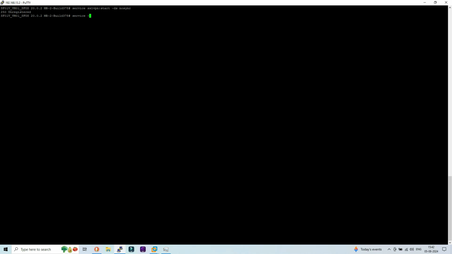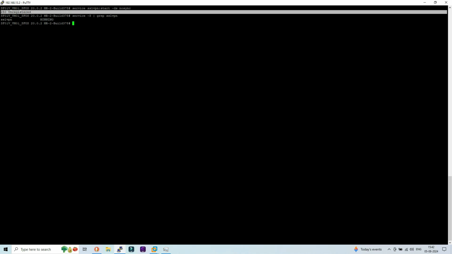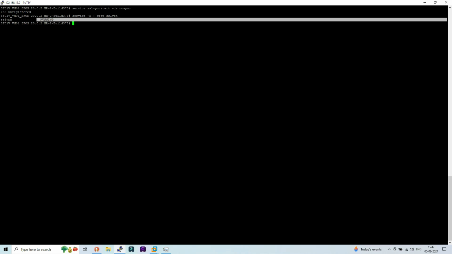using the command service -S. Okay, so here you can notice that when we didn't configure the SSL VPN, its service status was showing as unregistered. But after the configuration, it started showing the status as in the running state. So this is the minor difference that you can observe: if SSL VPN is not configured, its status is showing as unregistered, and after the configuration it started showing as running.